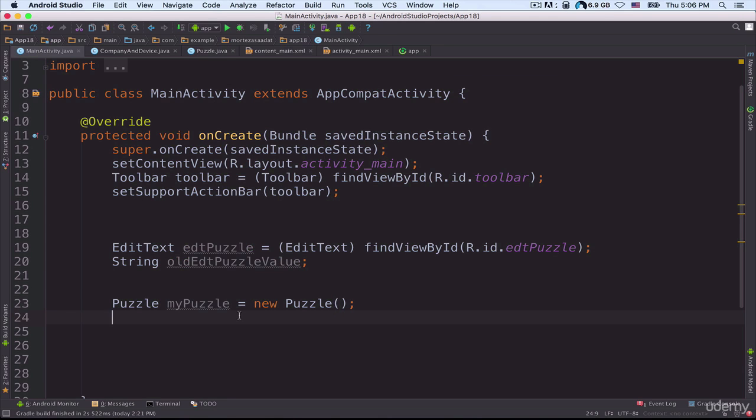Now let's shuffle the devices that are inside of this puzzle. I just need to refer to the name of this, myPuzzle dot shuffleTheDevices. Now it's going to shuffle the devices that are inside of this puzzle.